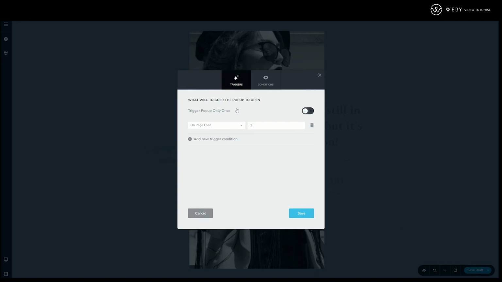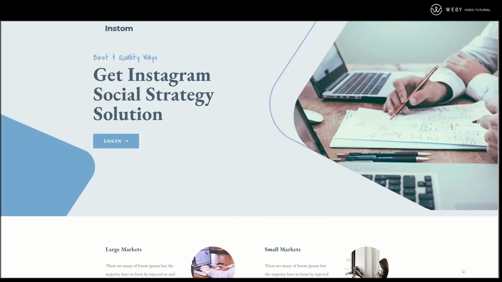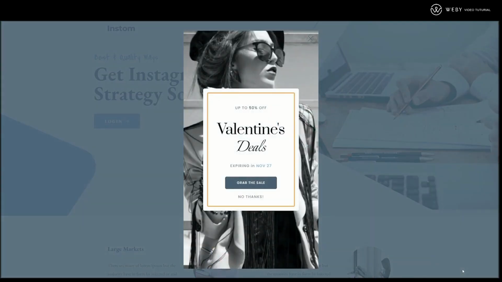Let's see how that works. Save it, close out, and remember that we also need to go from Save Draft to Publish. Then click on Preview. Page loads, and as expected, within 1 second, the pop-up appears.